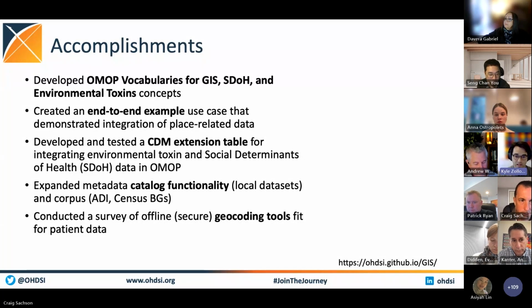We got a CDM extension table developed and tested internally. We're ready to propose that to the CDM working group and get some feedback from them. We expanded the functionality of our metadata catalog to handle local data sets, which was a request from some people. And finally, we conducted a survey of geocoding tools that are fit for using patient data.